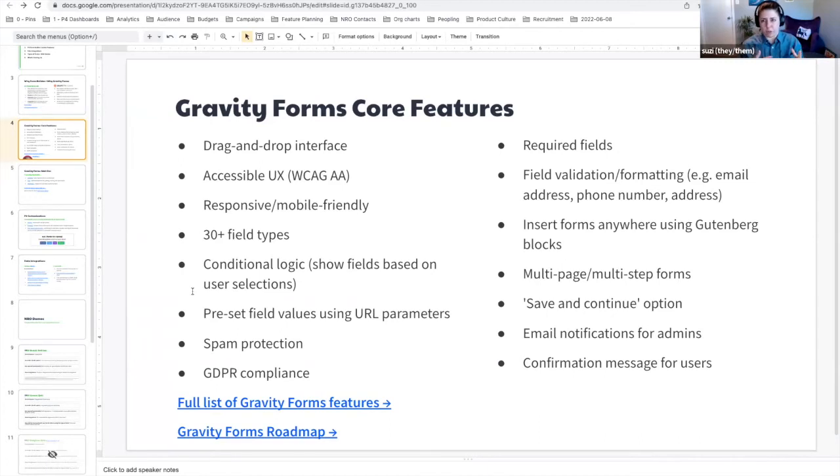We've done a little bit of work to design the form fields to match the P4 design system, but a lot of that already looks good as soon as you install it. There are a lot of different types of fields, as well as field validation for things like email addresses, phone numbers, etc., spam protection, GDPR compliance, all this kind of good stuff.